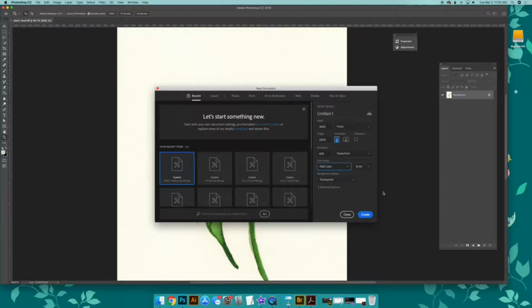I want to mention that I'm only doing a 16-bit file because we still have to do the Unsharp mask that I'm going to do at the end of this video. If you did the Unsharp mask when scanning in your artwork, you will not need to set your file up as 16-bit. So just set it up as 8-bit if you did it that way.